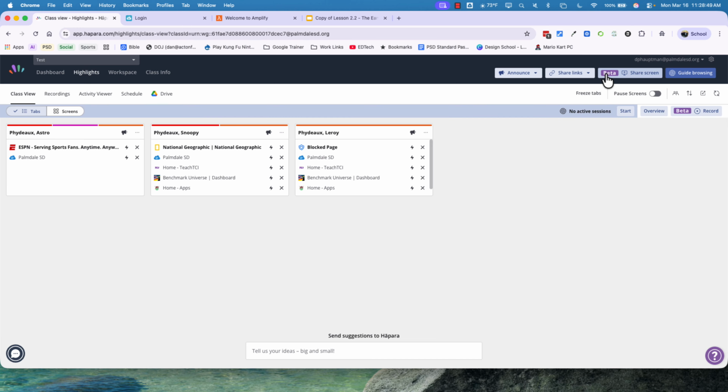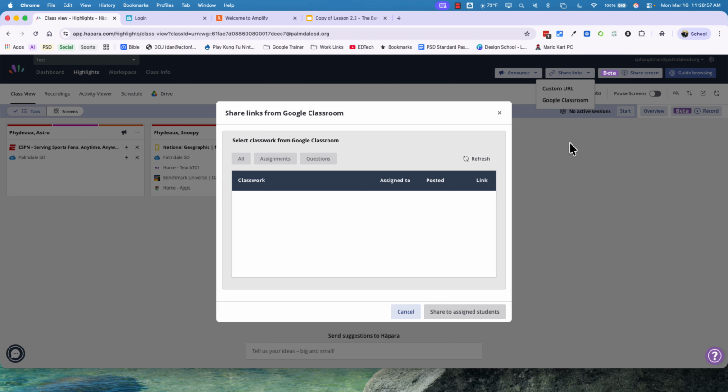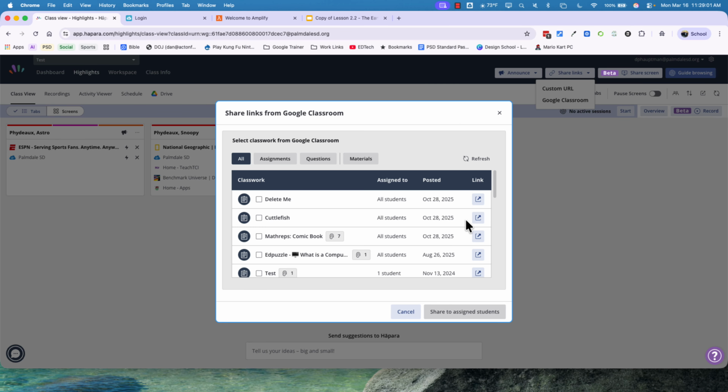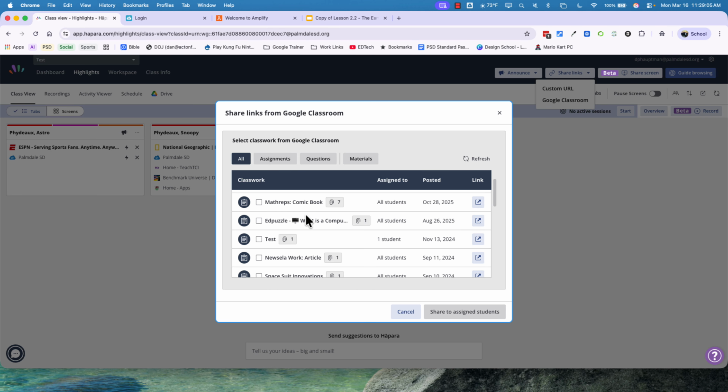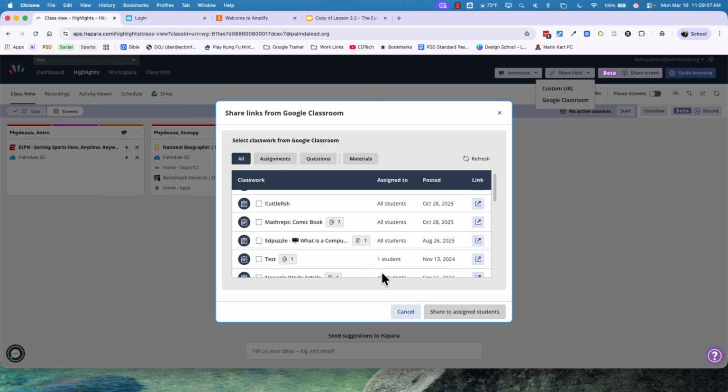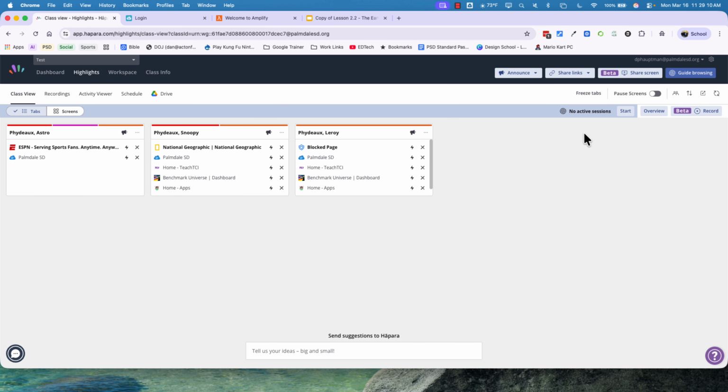I think that's it as far as the updates go. Share links is still in there. Remember, you can share a link to a custom URL or a link directly from your Google Classroom. So you can do either one. If you have a specific URL you want to send them to, or you have something in your Google Classroom you want to send them to, you can do that.